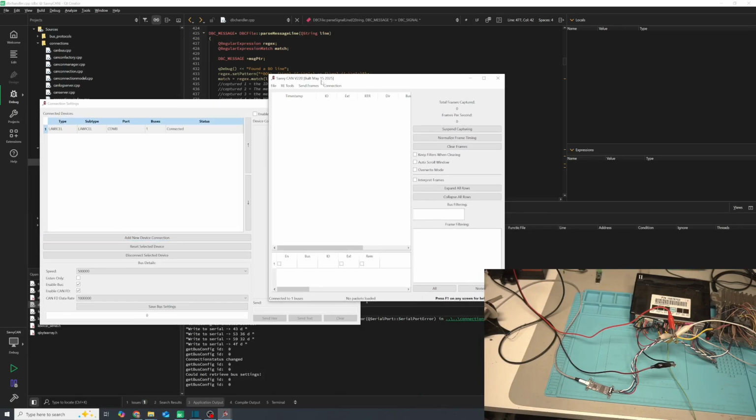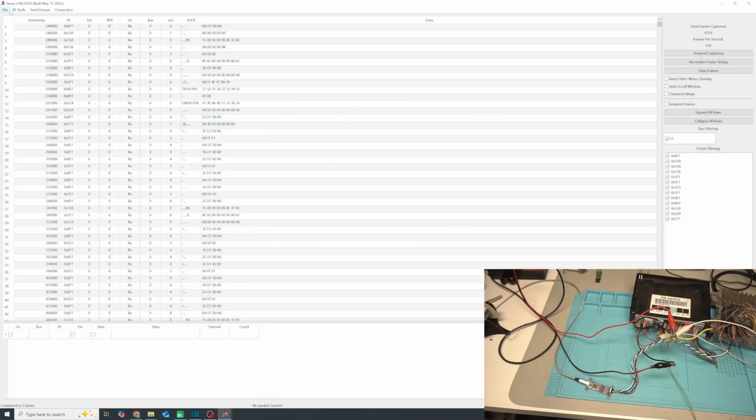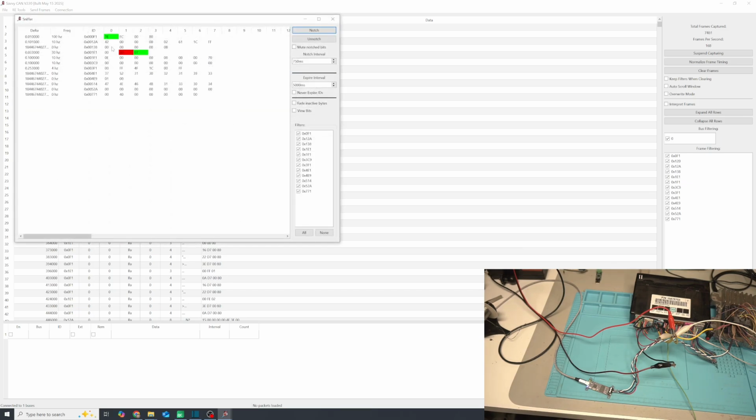So let's turn on power, and we should start to see some data showing up. So we are receiving data. Let's go ahead and bring in the sniffer tool and see what's kind of changing along these lines.